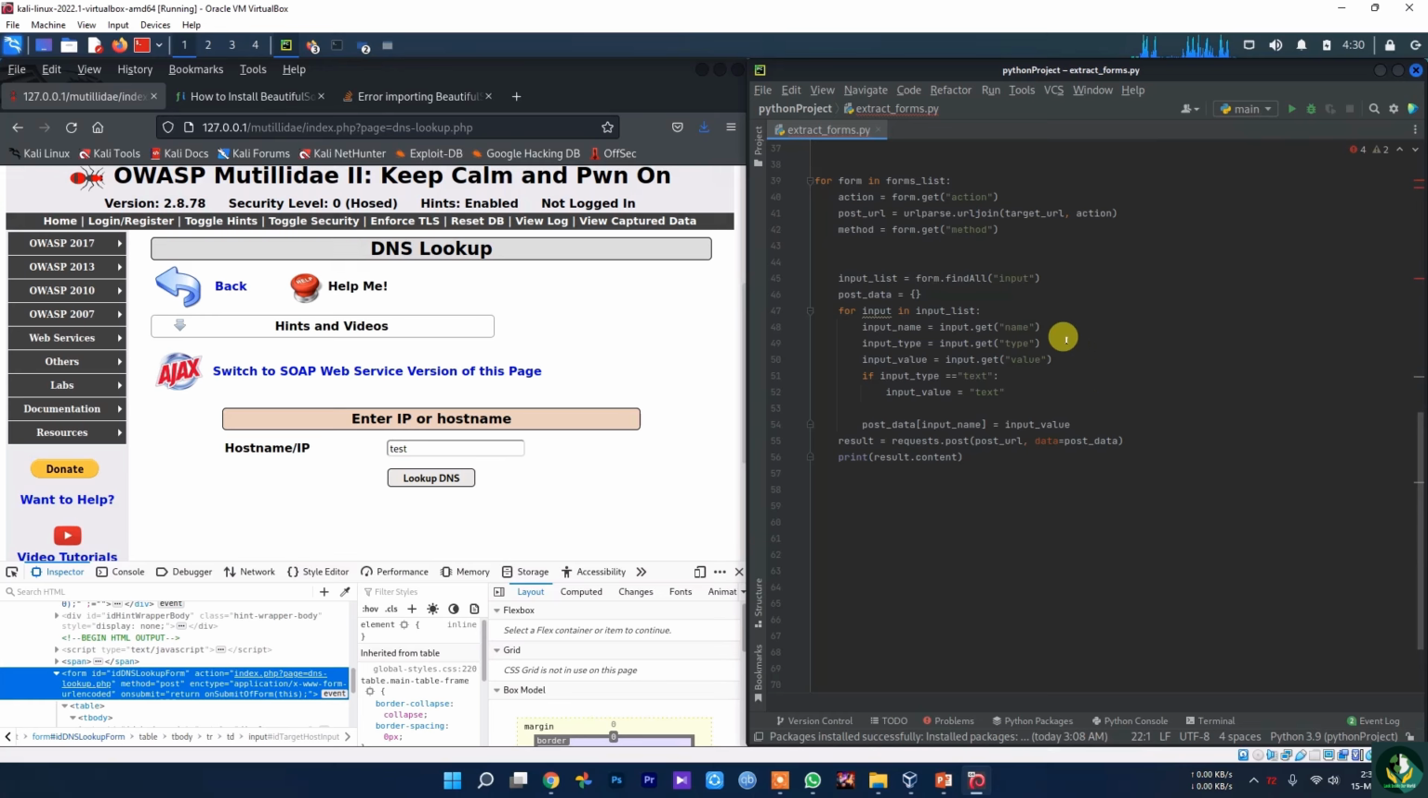So in this loop, as you can see, this is a similar loop. We're going to execute this loop for each input. So the first thing we're going to do is get the input name. I want to use this same idea to get the input type, and this is going to be equal to input. As you can see, input name, input type, and input value.